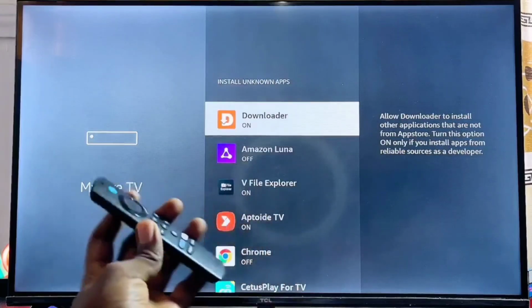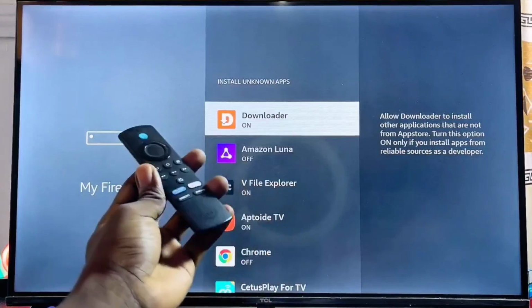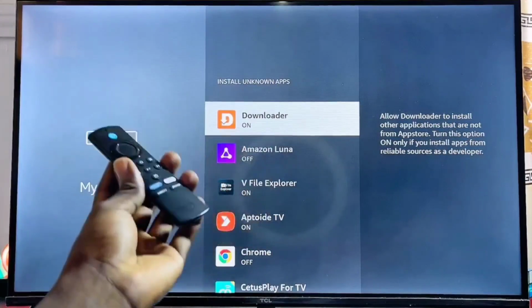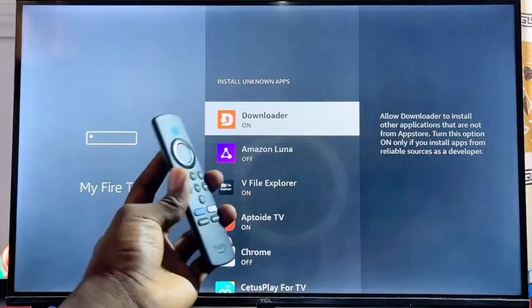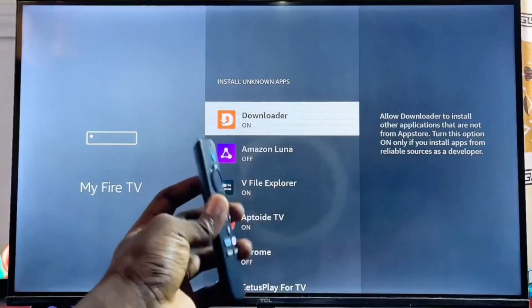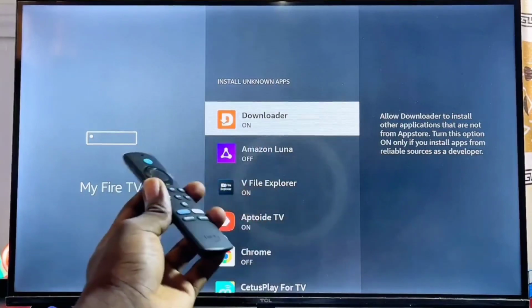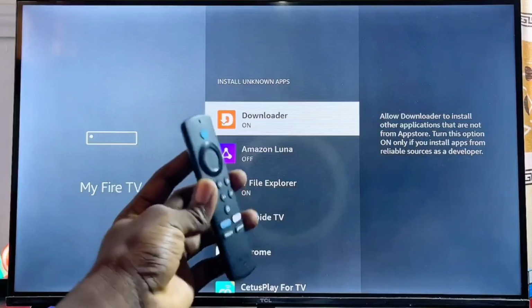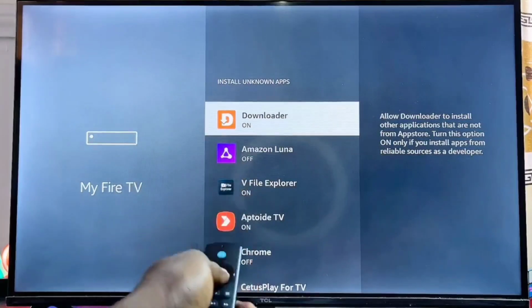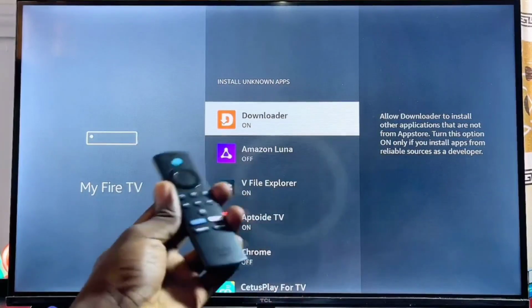And from here, what you just want to do is to go ahead and enable the unknown sources restriction for the app you want to use to install other apps from unknown sources into your Fire TV stick. Take for instance, the downloader app over here is one of the most popular apps that is used for installing third-party apps from unknown sources into any device or TV. So you want to make sure you enable it for the downloader app if you're using the downloader app.